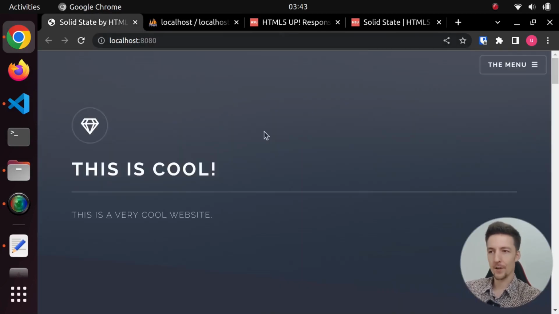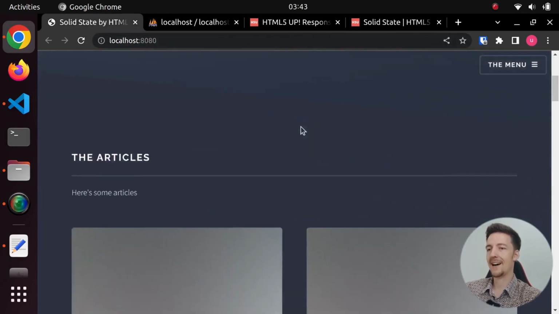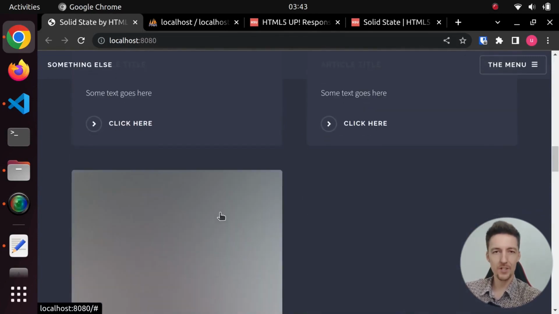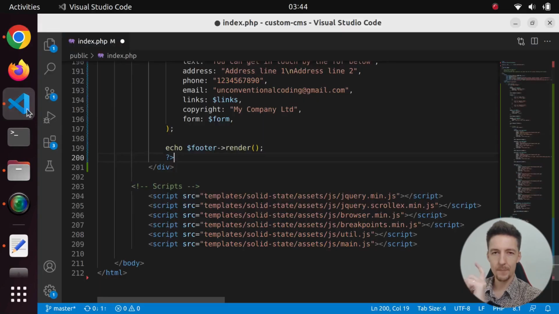So in today's video, I would like to make it so that I can edit all of these elements in place in a what-you-see-is-what-you-get kind of way. But before we do that, I want to make some improvements to the code, some refactoring.